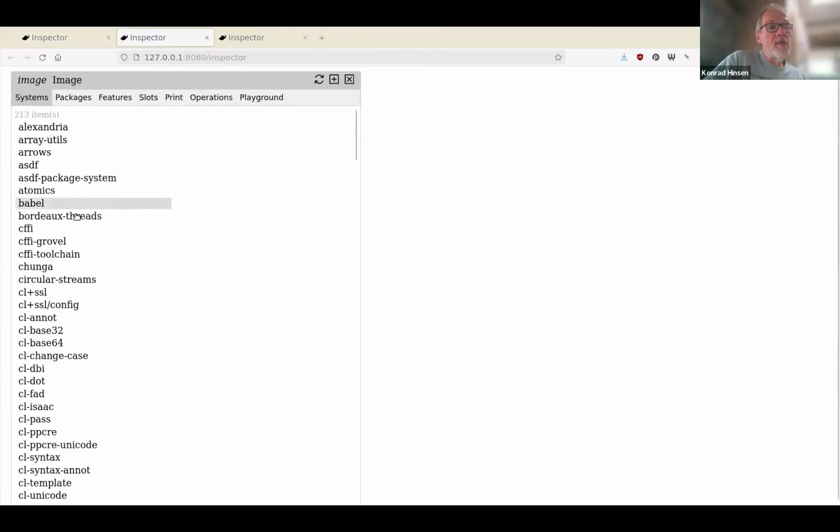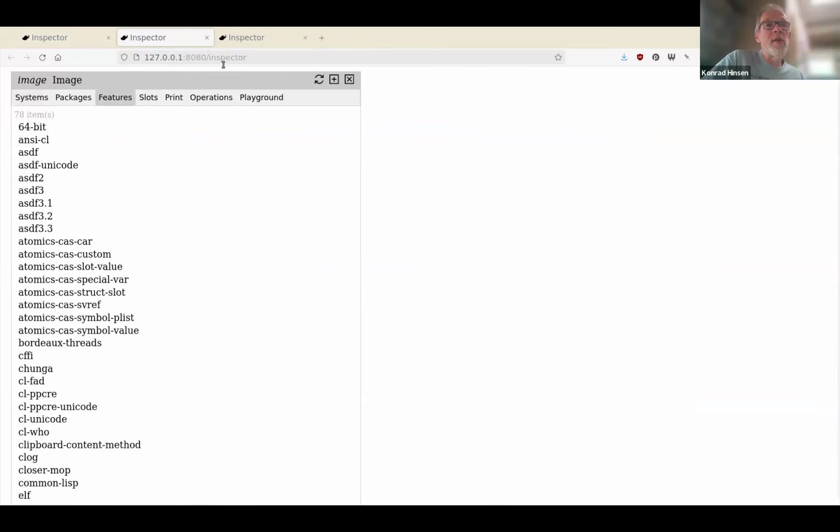I made another one for browsing the installed packages in a running image. But again, it doesn't make sense to show off this unless you know Common Lisp.